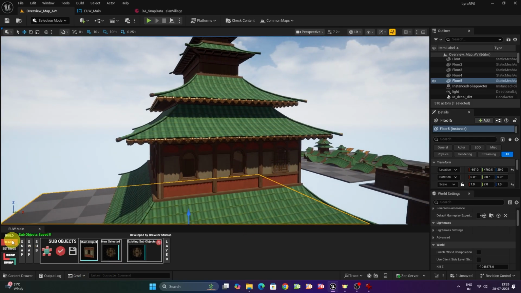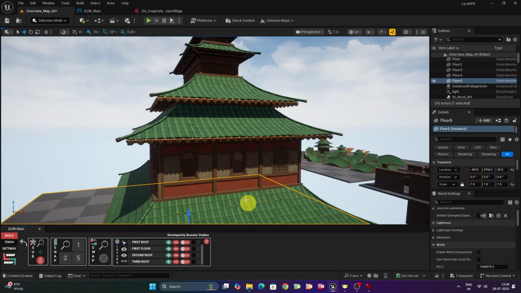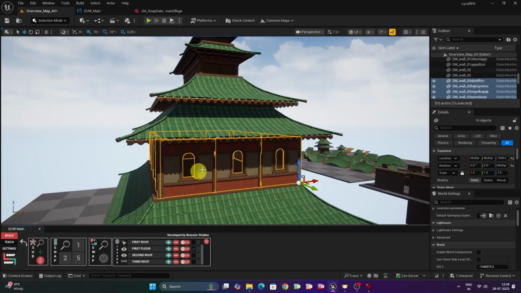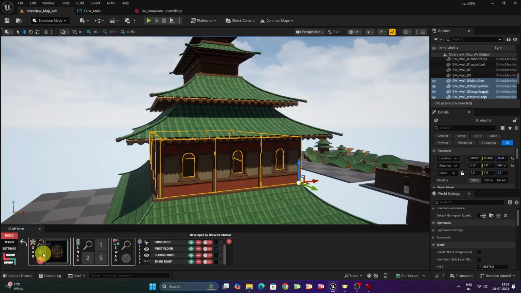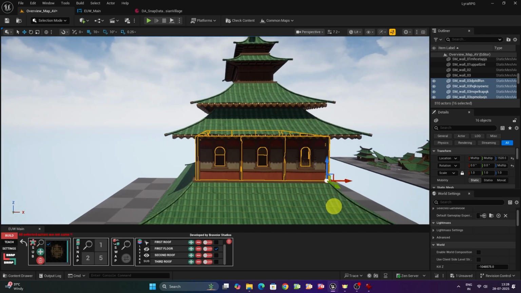Let us do the placing part for the sub-objects. Let us add the window glass for all the windows in the first floor in a single click. Select the first floor and click the arrow button. It will select all the windows along with a few wall pieces.